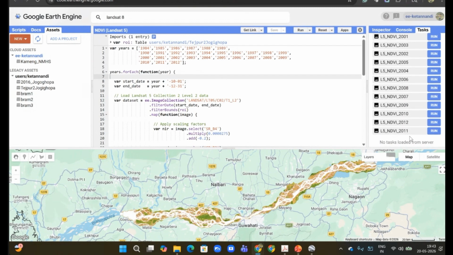So we can run it and store it in our Google Drive, and we can work with whatever data we want to analyze. Okay, so I hope this is clear to all. If you have any doubt, you can ask me so that I can go to the next indices.